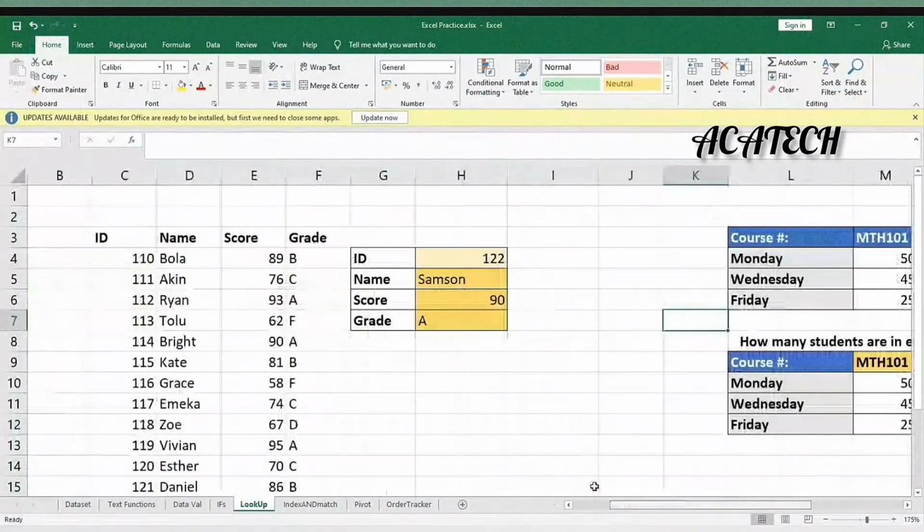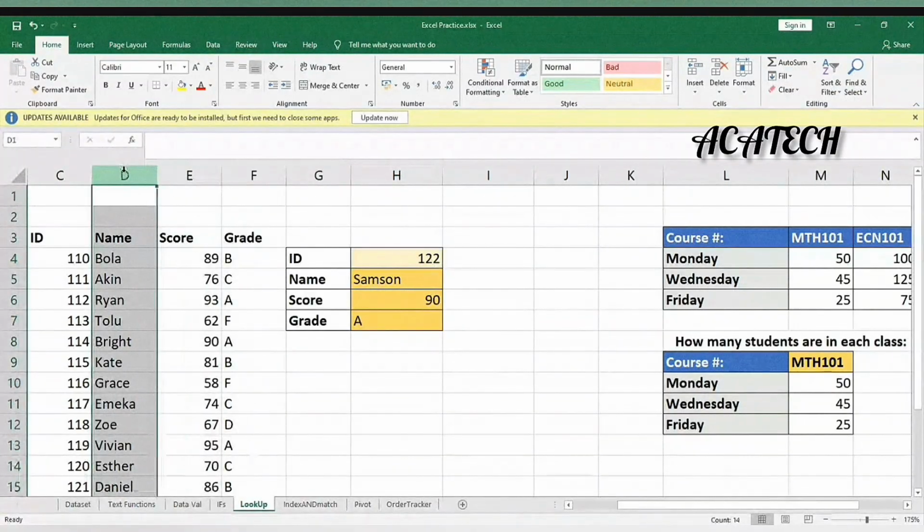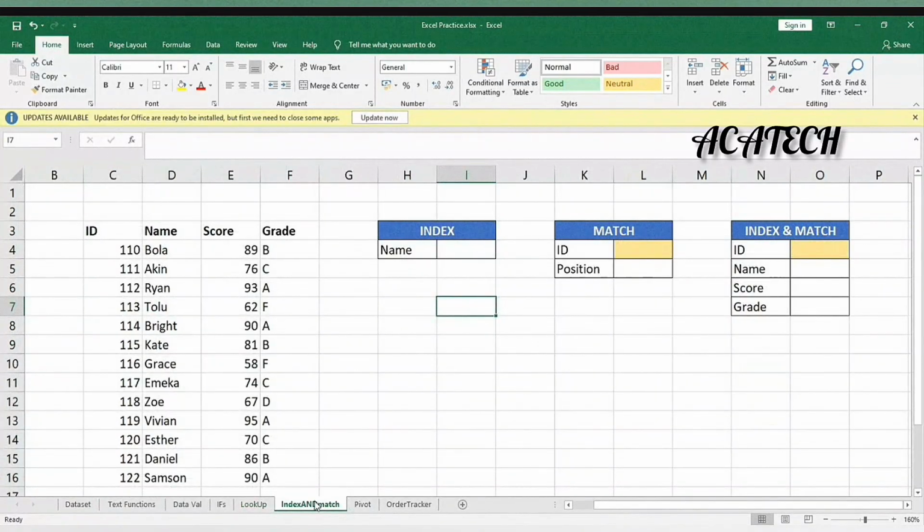We want to type names instead of ID. We want to type names here. We want to shift this name column to the end and shift the ID column inside. That is, you have to move this and move it away, something like that. But instead of doing all that, we can just overcome them by INDEX MATCH.